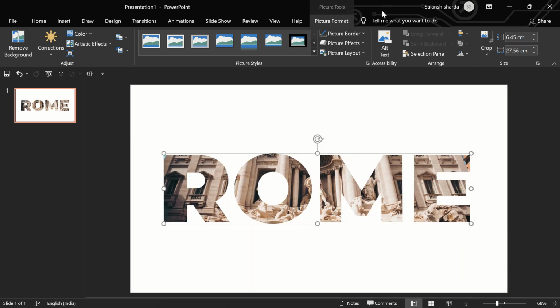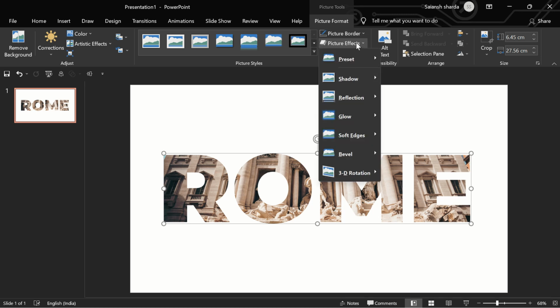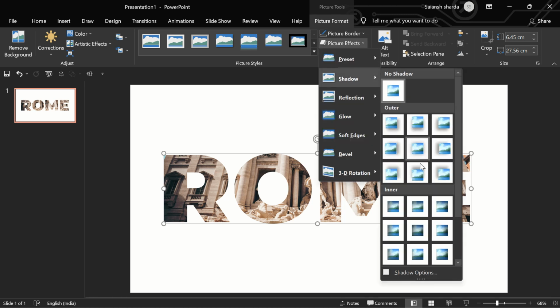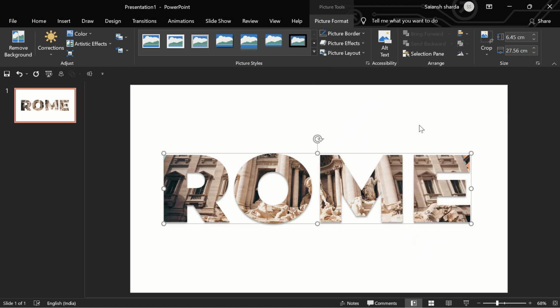And then if you want to make it even more awesome, you can add a shadow. Choose any preset that you like. I like this one. Now you know how to make terrific image placeholders using text.